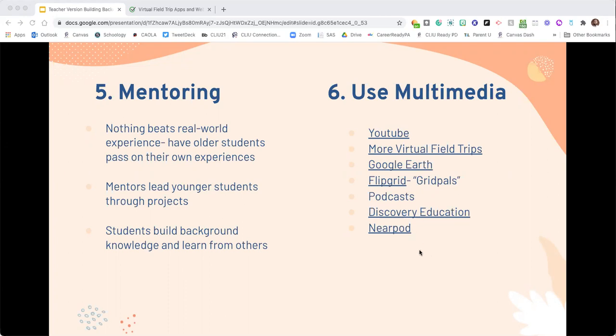Discovery Ed and Nearpod have some content already created that you do not have to create from scratch, that you will be able to use to provide background knowledge.